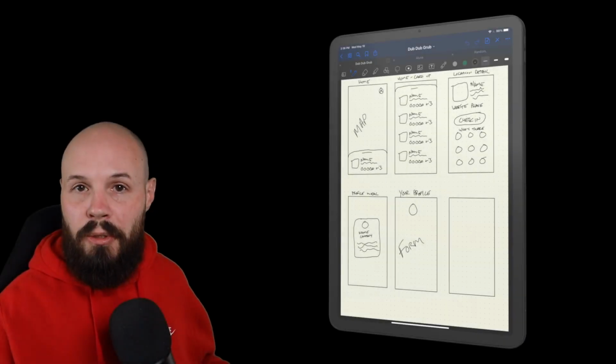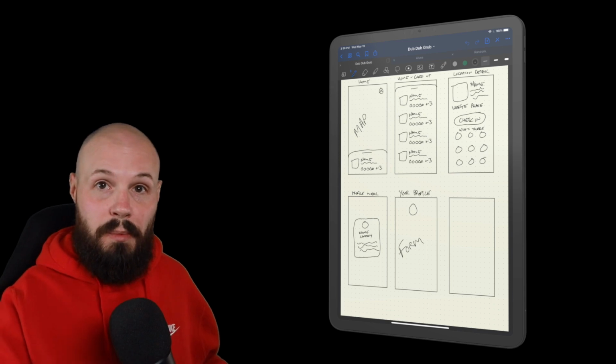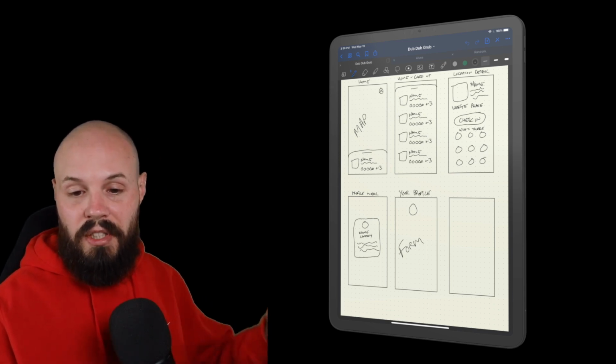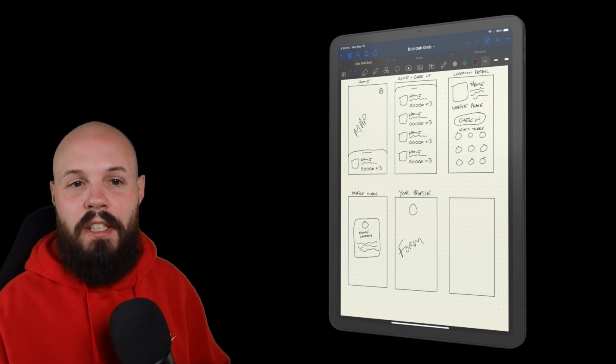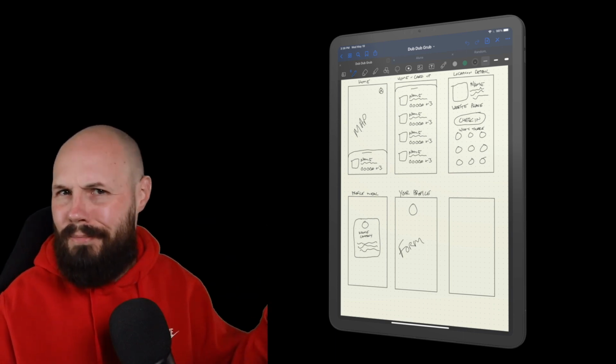Now the iPad app I use is called GoodNotes. I think it's like $5. I don't know, well worth it. I use it for all my sketches, but I'm like holding it right here. But you can see on the screen here that the point of my sketches is for me to just get the ideas in my head down on paper.